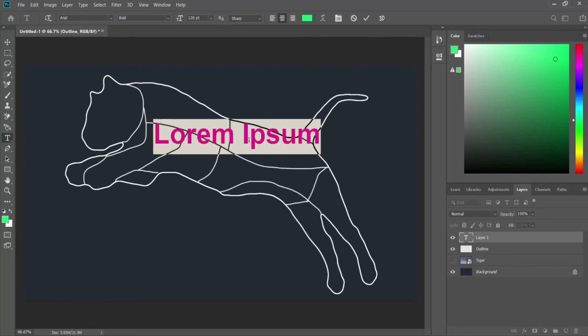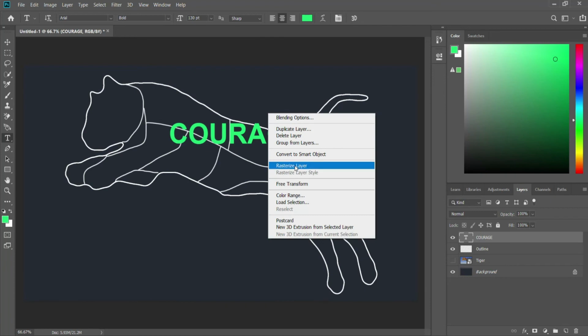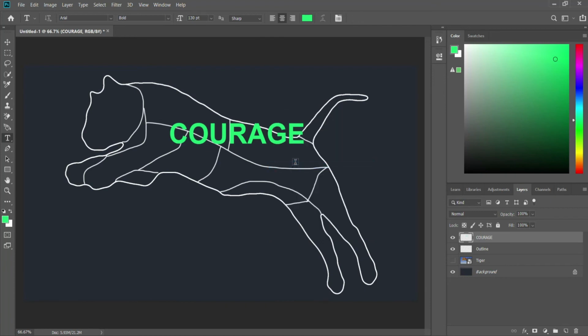One, click on it. Okay, for this I'll just use courage. Okay, if you're done with that, you click the checklist on top. After you click the checklist, I want you to right click and rasterize layer.